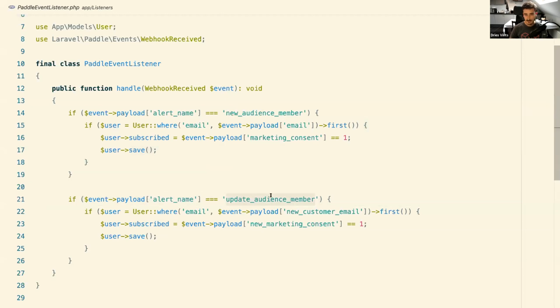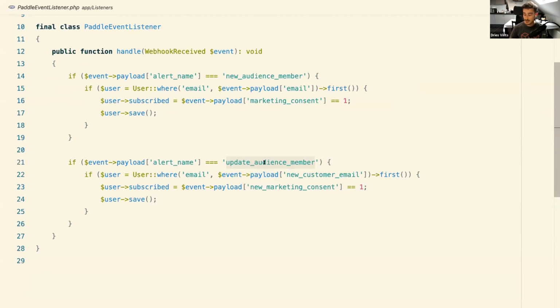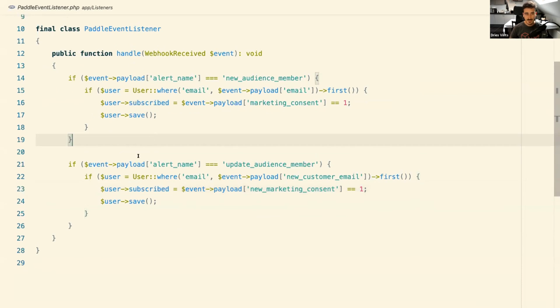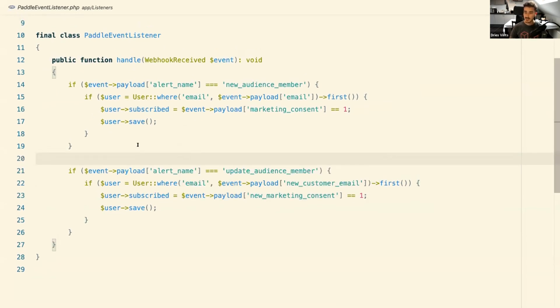And if we get an updated audience member, for example, when they unsubscribe, we're going to update that as well. And that should allow you to add some powerful integrations. For example, you might have a Mail Coach integration or a MailChimp, whatever. You can just save those users into your own email handling, whatever you prefer to use for your email marketing.